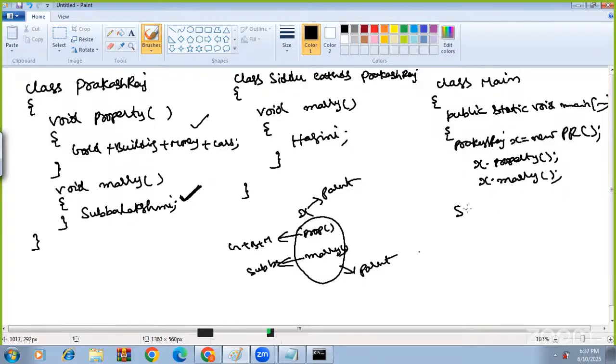Next, come to the child, Sidhu. Sidhu y equal to new Sidhu. That means, here the object is which type? This is the object, and the object is Sidhu type. And the reference is also Sidhu type. Both are child type. There is no problem.